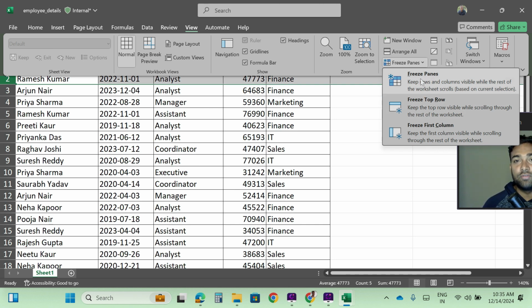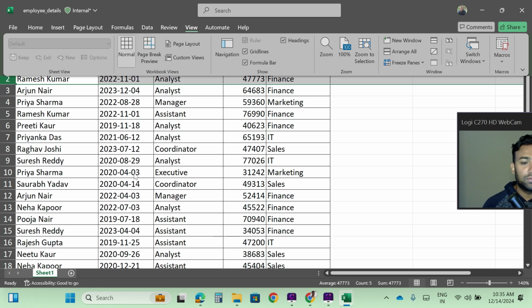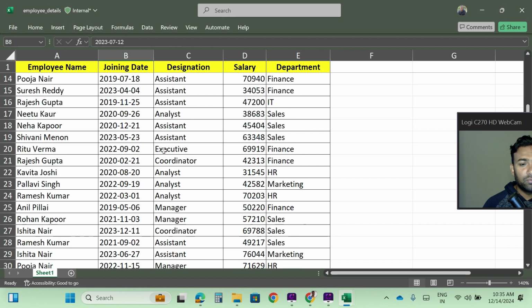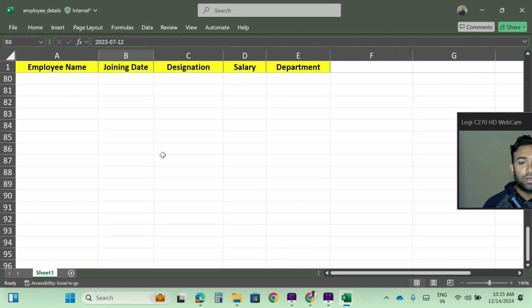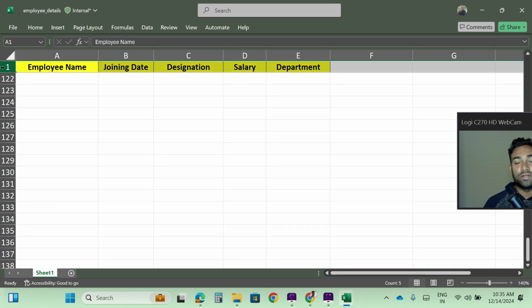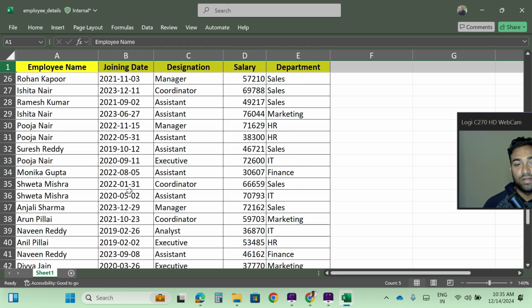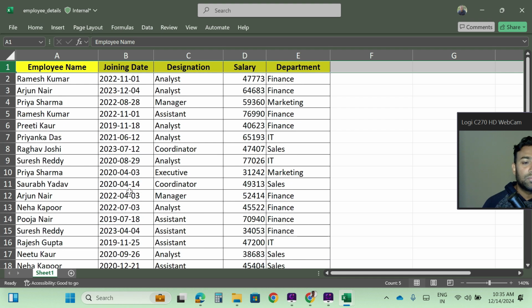So I will select the freeze panes option. Now I have clicked it. Now see, this is it. Whenever I scroll down, this section is frozen, so I can easily identify that this is the joining date, this is the salary. Okay, so easily I can identify. Now I think you have understood how we can use the freeze panes option. Now I will remove it.